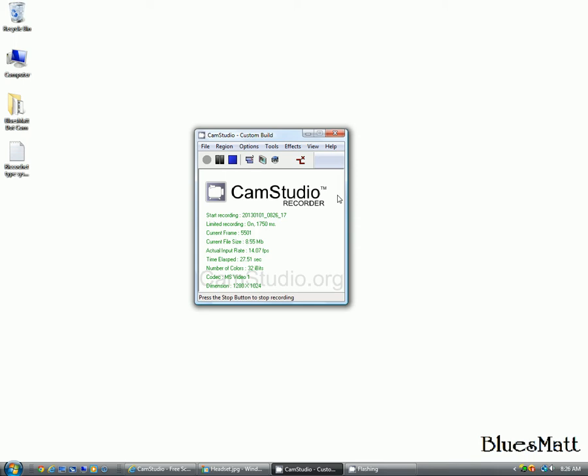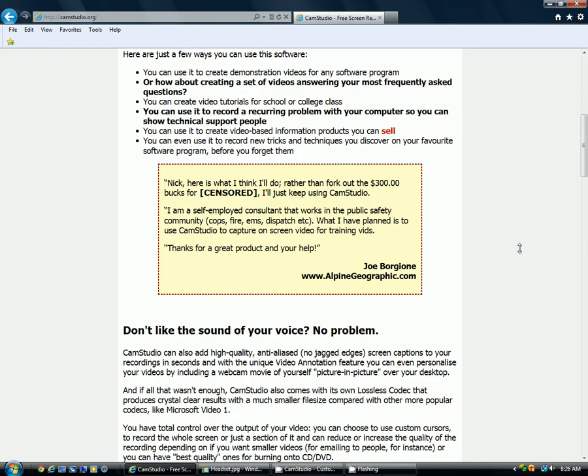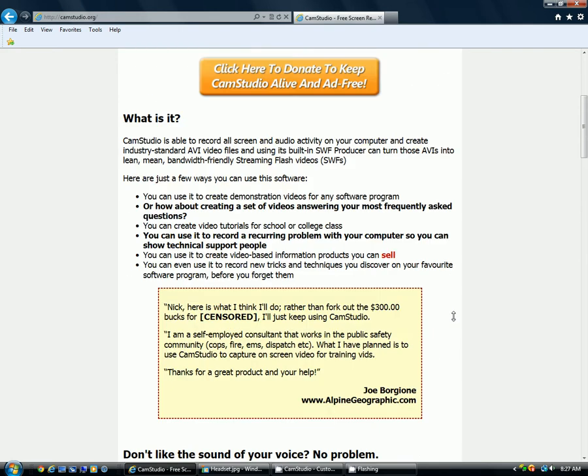You can get Cam Studio at www.camstudio.org. Here's what their webpage looks like. To download the program for free, simply click on the download button, download the file, and install the program like you would any other Windows program. While you're on their webpage, you may also choose to download the lossless video codec that will work with Cam Studio. More about this in a minute or two.